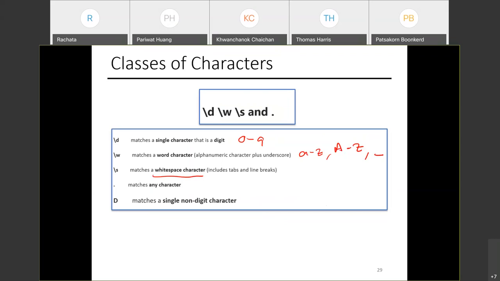Then, okay, the one more thing is 0 to 9 as well. And then dot would match any character. Dot means it replaces that dot with one thing. Capital D matches a single non-digit character. Non-digit, right? So it's a negation of lowercase d.